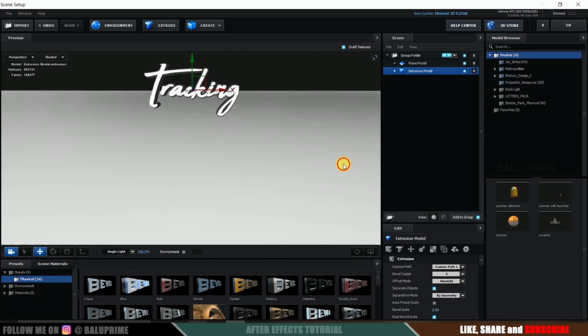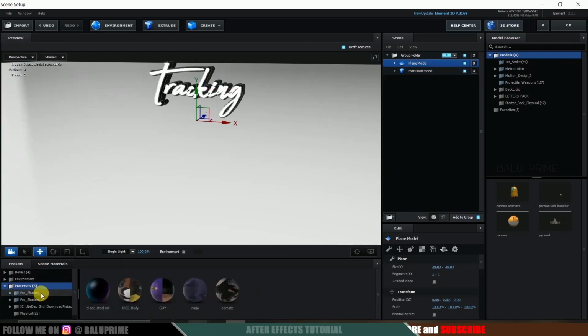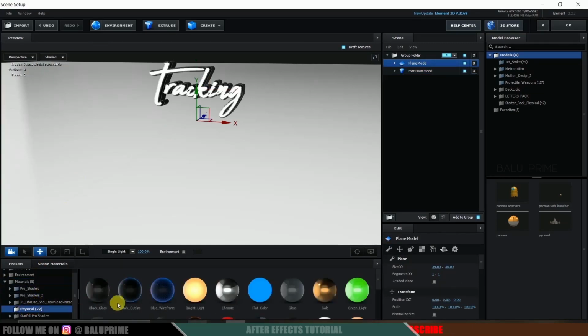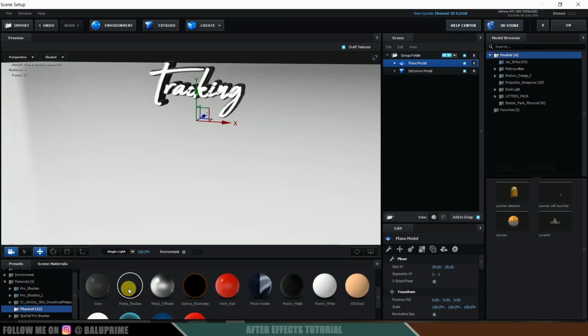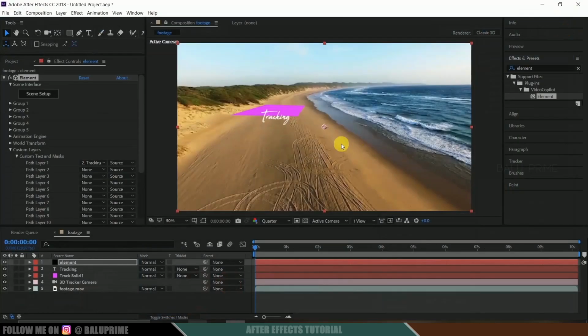Okay. Now select this plane model. Come to this material options. Select this physical. Click this. Select this matte shadow and drop it onto this plane model. Now hit OK. So we got our text here.